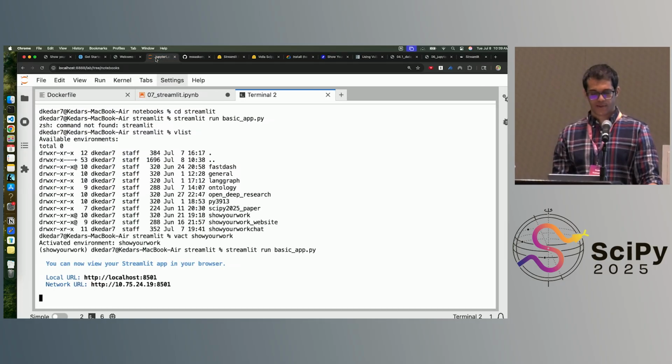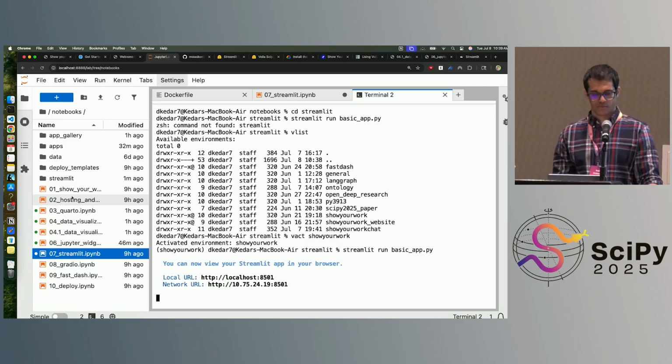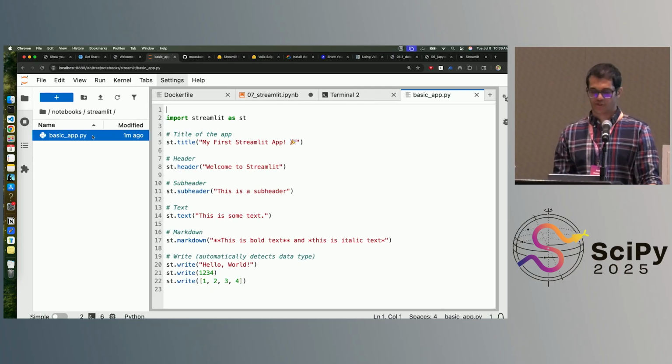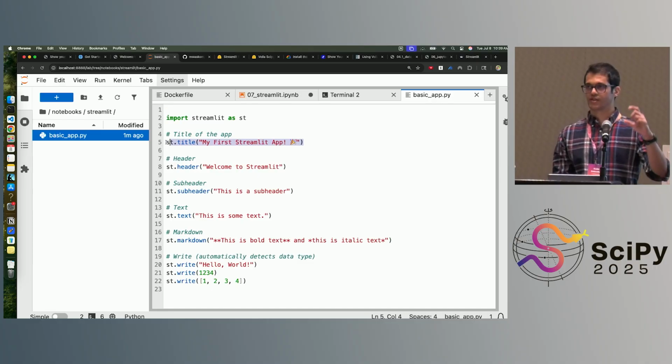So that's the basic app, and the script looks like this. This is exactly what we modified in the Jupyter notebook. The title gives the larger markdown header one title, as we discussed. The header gives a slightly smaller text than that. There's a subheader, and everything else can just be printed on the screen exactly the way that we see this right here.